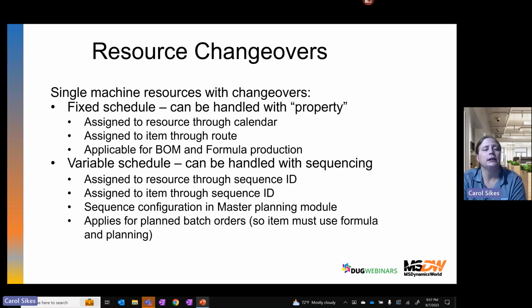The other option is to actually use sequencing for a more variable schedule. So you don't necessarily know that you need to change over every Thursday night to run your different equipment on Friday, Saturday, like in my previous scenario. And I believe in the Microsoft documentation, they typically use a paint example where they always use like the red paint on Monday or something like that. And so maybe you don't know that. You don't know exactly what day it needs to be.